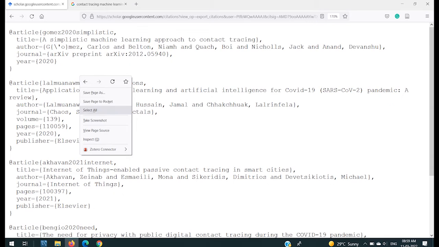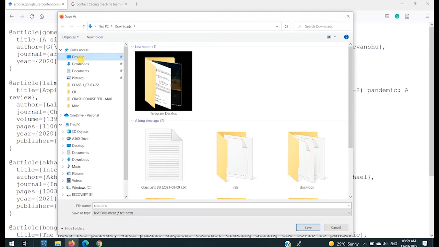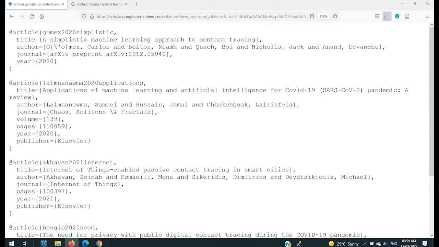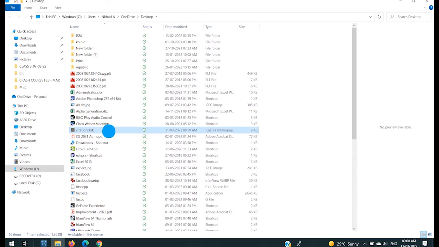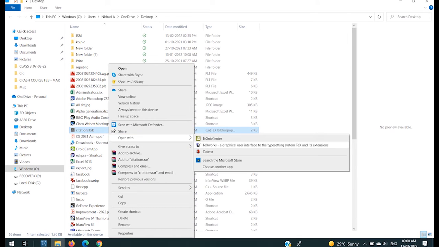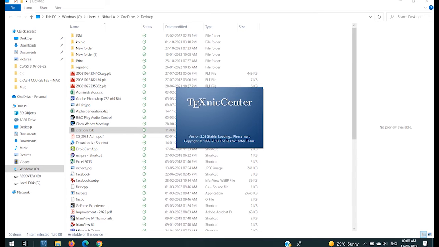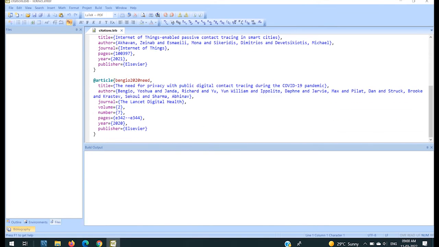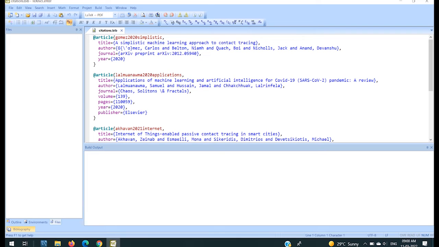Now, just right click on this browser and save page as, show the destination, citations.bib. So I saved that item as citations.bib on the desktop, and you can open it with any editor. Here, I am using TeXnicCenter, and it is open in TeXnicCenter as I have different editors in my machine. See this, you can see citations.bib.